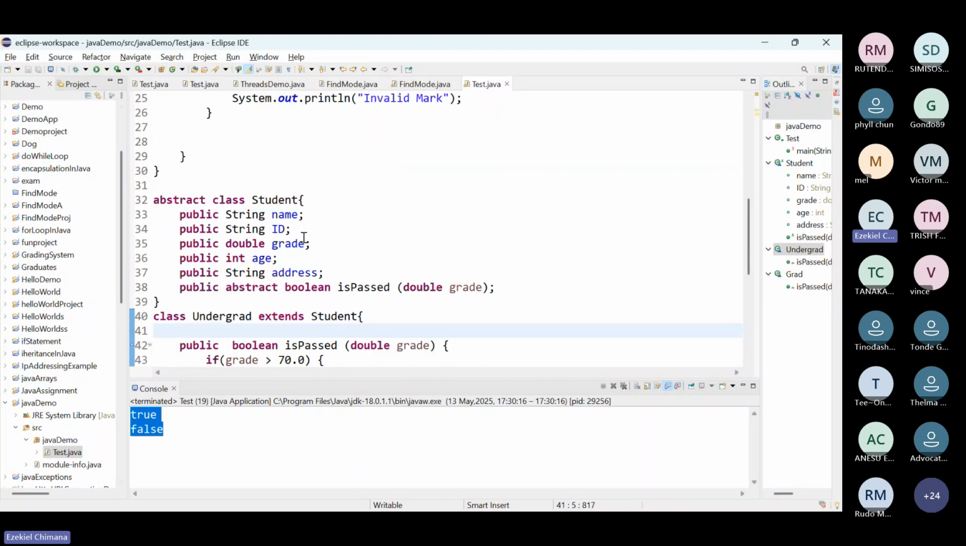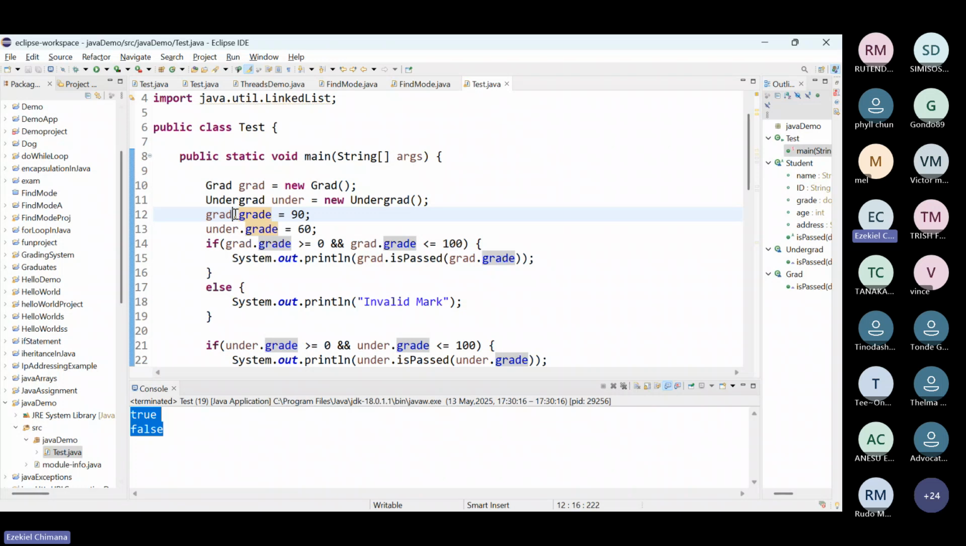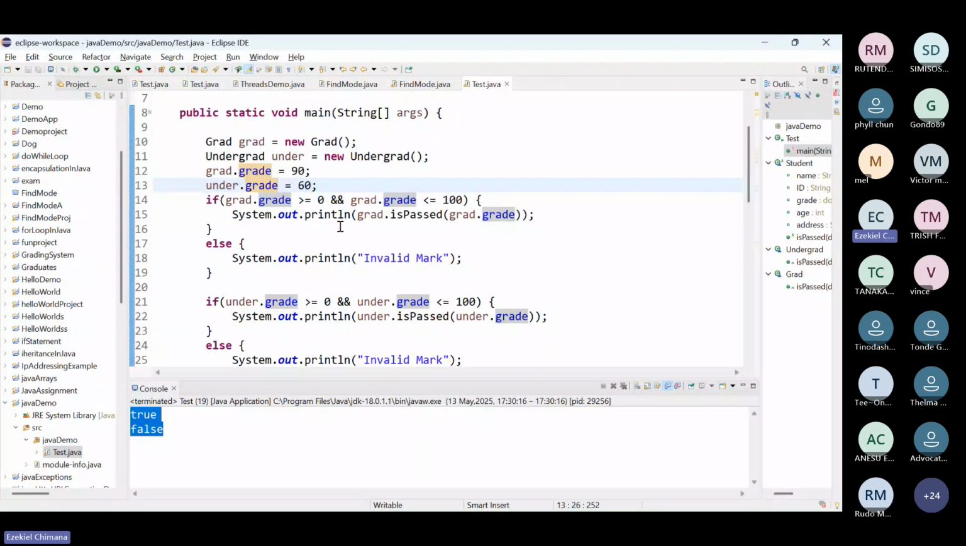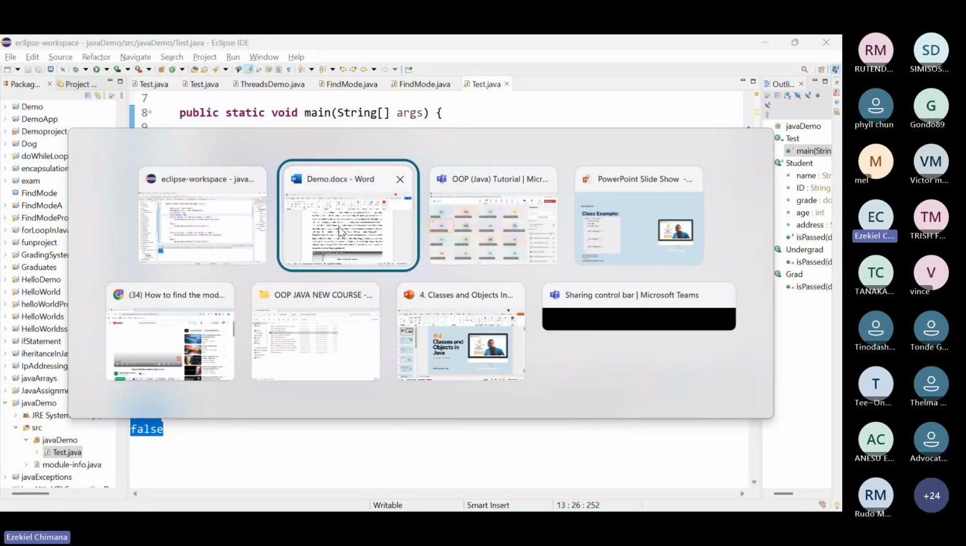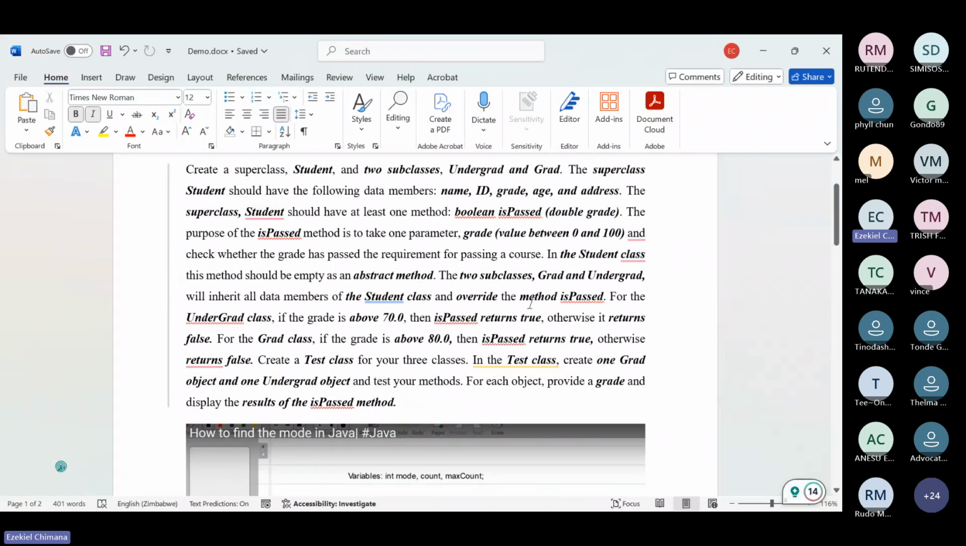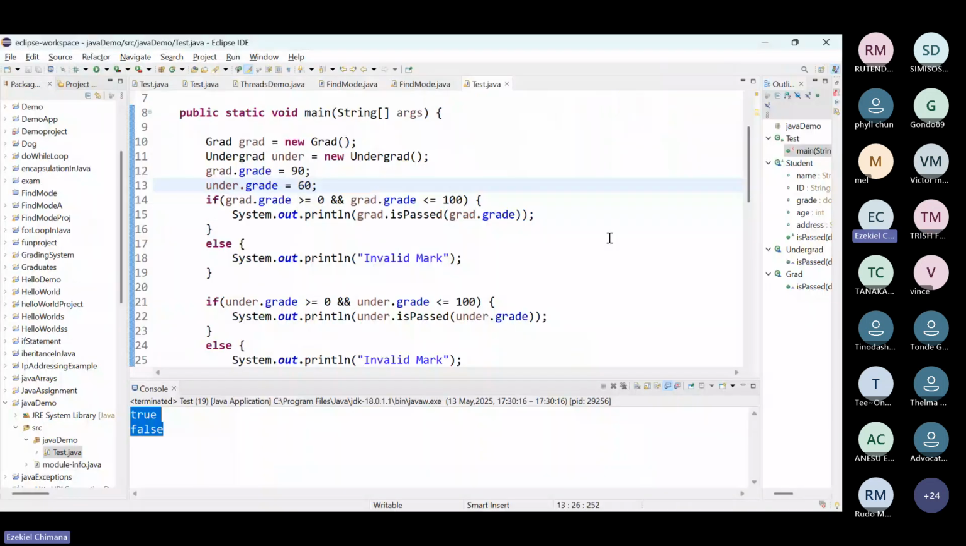So how do you access that variable? You use the dot operator to access the data members or the methods of a class using an object. So grad.grade, I have assigned 90, and undergrad.grade, I've assigned 60. And then how do I test? Now I need to include the issue of range, which is I'm supposed to check if the value of grade is between 0 and 100, right? If it is out of that range, I need to say this one is an invalid mark. That's why I've got if grade is greater than or equal to 0 and less than or equal to 100.